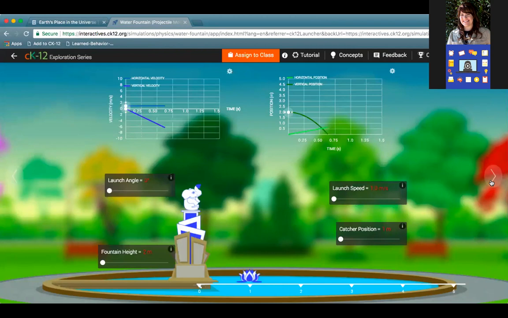But either our simulations or our PLIX interactives are great as a warm-up for a class or as an exit strategy. So I used to teach pre-calculus. This is a physics simulation, but it talks about projectile motion. So I could start my class by projecting this on the board, having kids access it and try it out and say, okay, well, what are the different components that fit in here that might be helpful as we go through here?